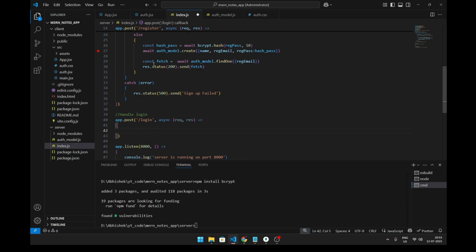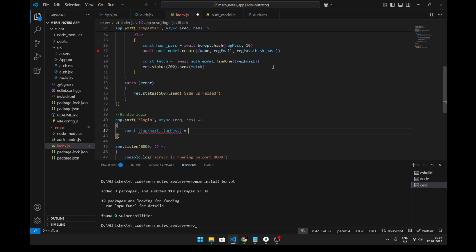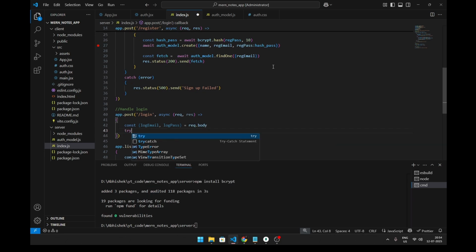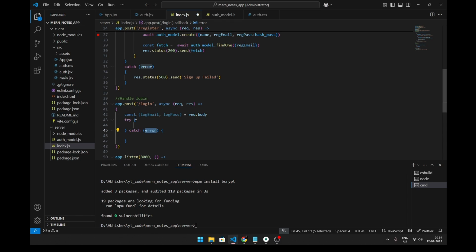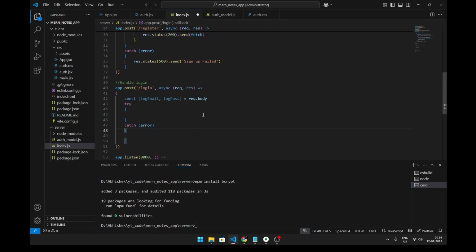Now let's destructure the data wanted from the front end side. Destructure like const, copy the data from here and paste here, and then request dot body. Then I will type it straight in here.